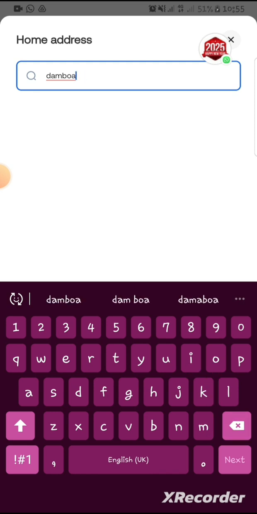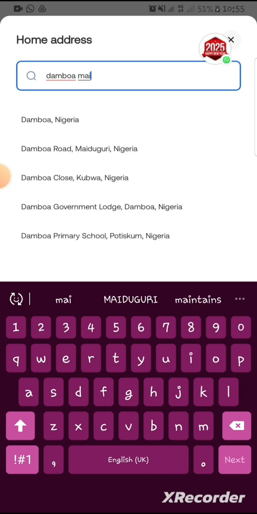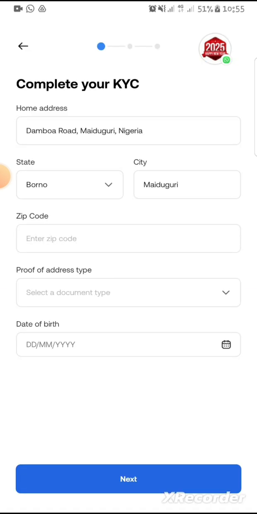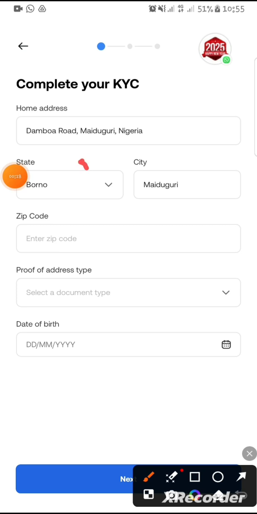Normally when you put in your home address, if it's a popular address, it will bring the remaining one. So you can see Damboa Road, Maiduguri is the address, and then it has picked the state. I don't know whether you are observing what I'm saying. It has picked the state. It has picked, you can see, Maiduguri.